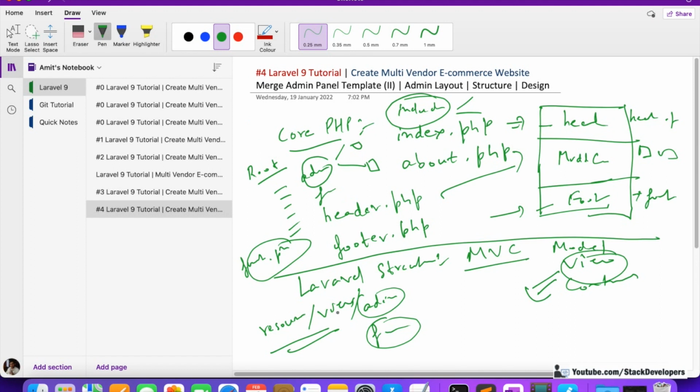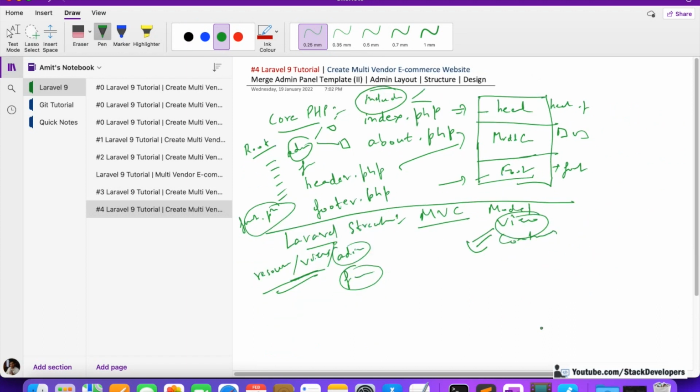But when we install Laravel, we get some structure from Laravel. They have provided us resources views to add all the view files. We are going to add them inside resources slash views. And the files related to CSS, JS and all these images we need to add under the public folder.